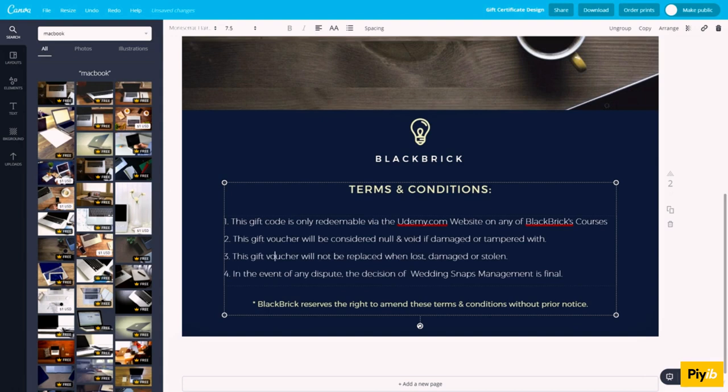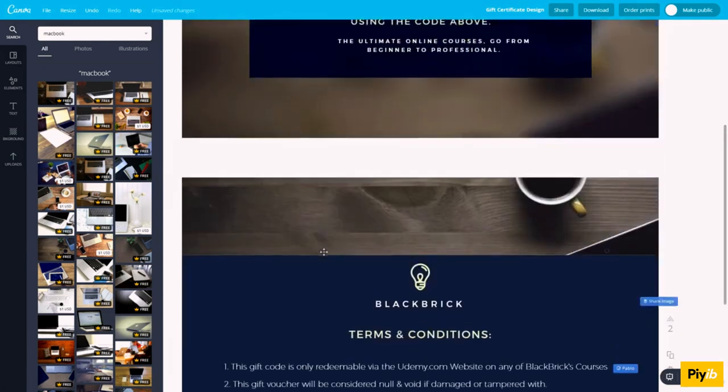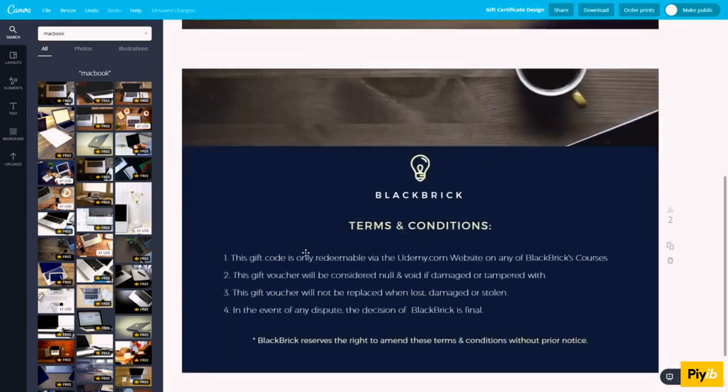This gift voucher will not be replaced when lost, damaged, or stolen. In the event of any dispute, the decision of Wedding Snaps management is final. Okay, so I'm just going to change that to Black Brick so it says us instead of them. Fantastic. There we go. So this doesn't really matter. If someone loses it, we will just give them a new one. Everyone has the code Black Brick and anyone can use it. So the terms and conditions don't matter too much. Anyone can use the code on any of our courses.